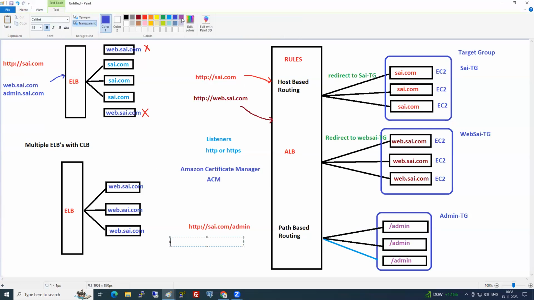Access keys, secret keys, where do we create? IAM. Encryption keys, where do we create? KMS. Certificates, HTTPS certificates, where do we create? ACM. You see the differences? These are different services. Clear?